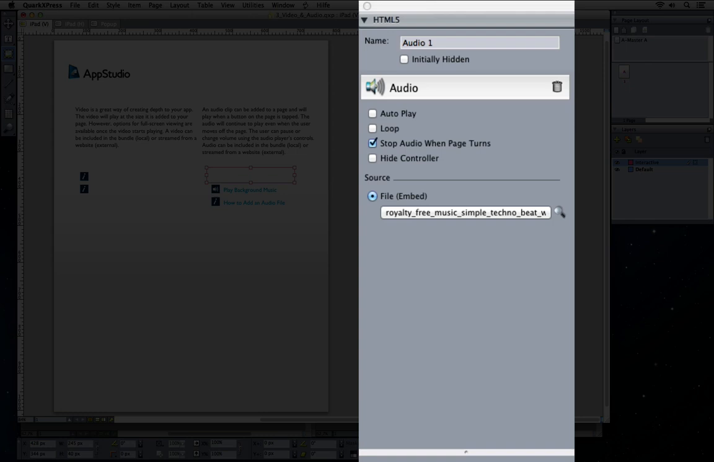Choose autoplay to start the audio file to play automatically when the page is entered. Choose loop to play the audio file again once finished. Choose stop audio and page turns to stop the audio file automatically when you change pages. Choose hide controller to not choose the default controller.